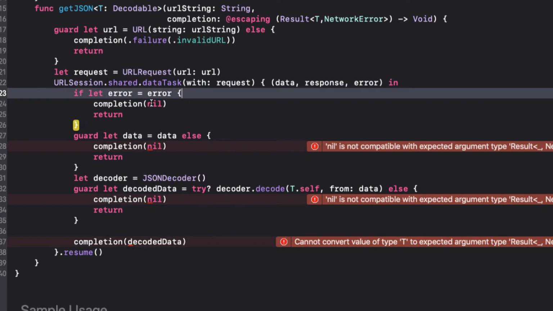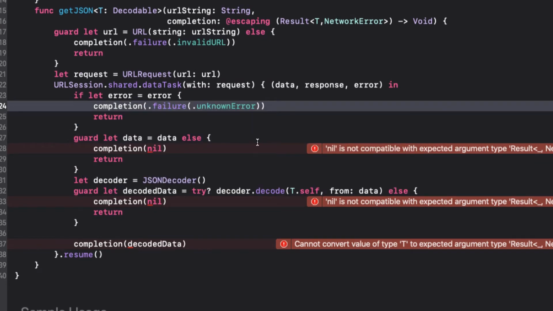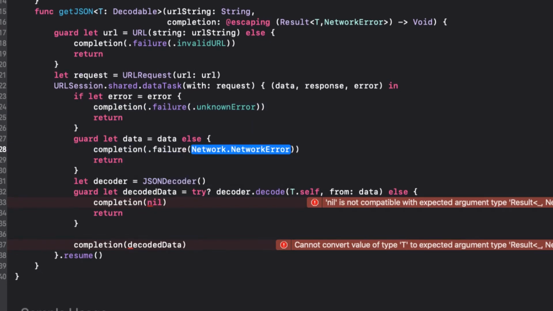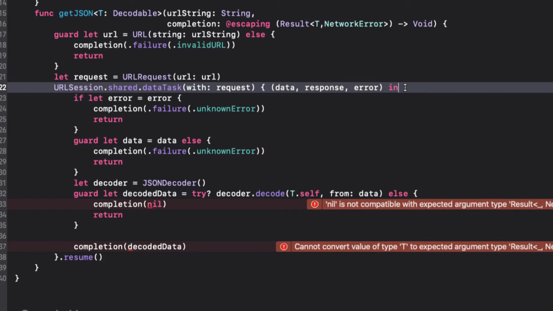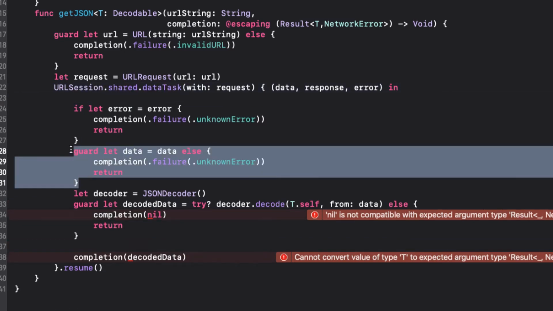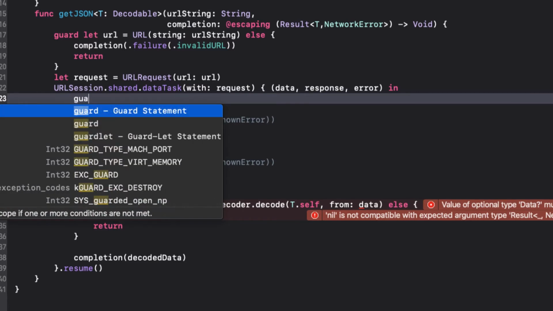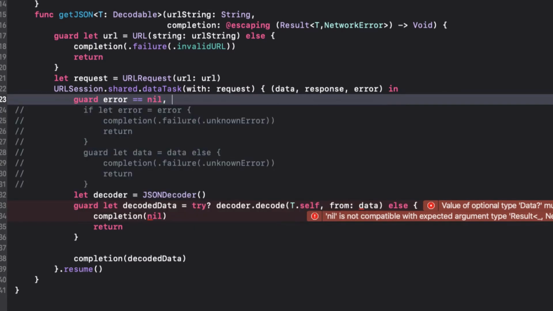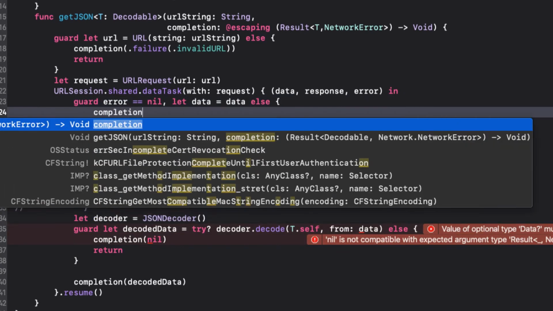If we get an error from our URL session request, then it could be any number of different types of errors, but I'm going to classify them all as unknown error types. Similarly, if we don't receive any data, our guard let fails, so we can use another failure completion with an unknown error associated type. Now, since both of these checks are giving an unknown failure error type, let's combine these two checks into this. Guard let error equals nil, comma, let data equal data, else completion, failure, unknown error.